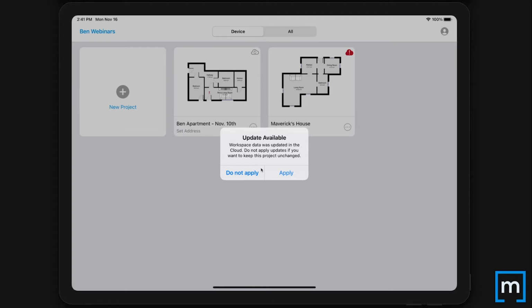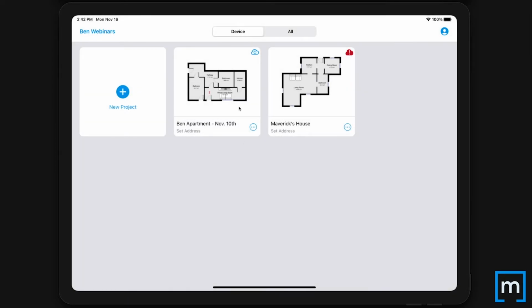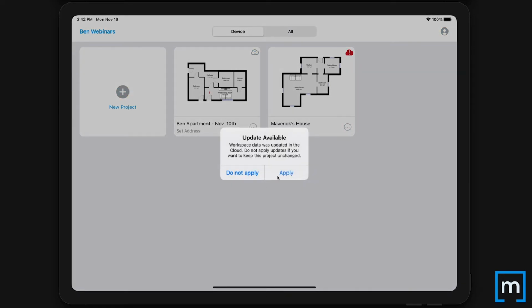So if you need to preserve the estimates that are on this project because they were done many weeks, months, or years ago, you would simply click Do Not Apply. However, if you're currently working on this estimate and you need those updated prices, you can simply click Apply and those changes will be updated within this project alone.